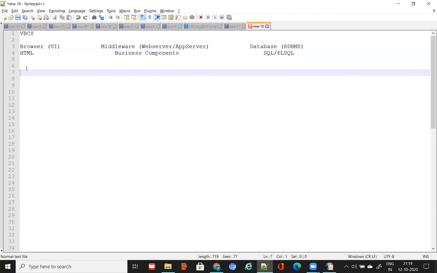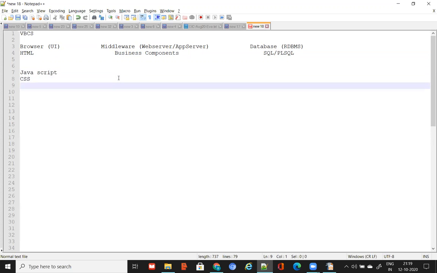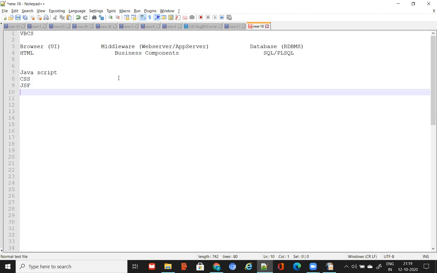For developing your UI, you may be working with JavaScript. You may have to work with CSS. You may be learning something like JSF, and it could be like your JSP. So there are a lot of other things available.